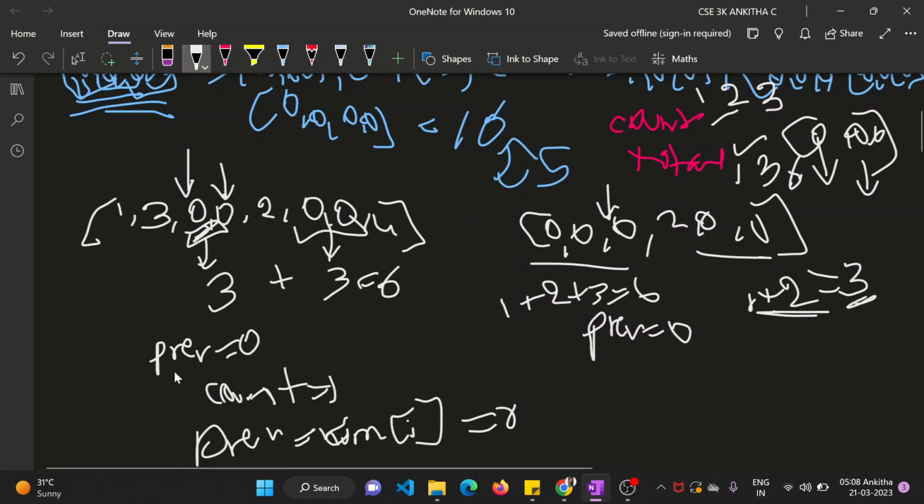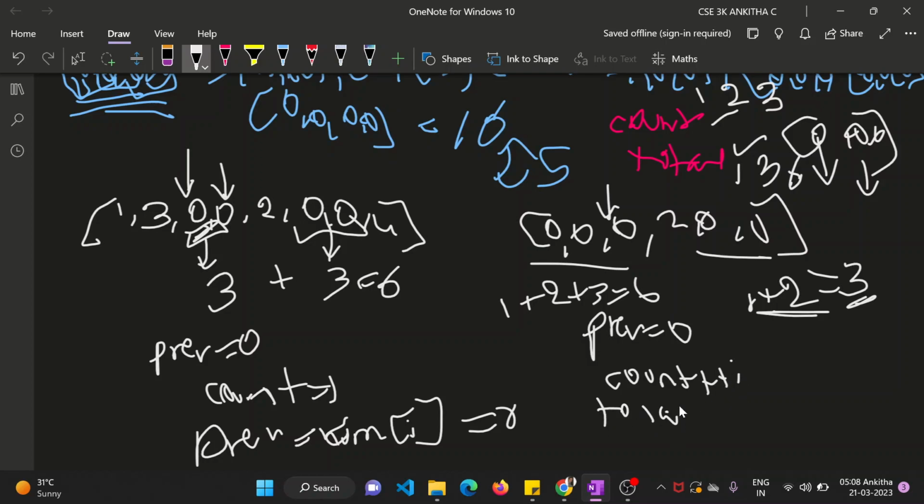So previous equal to 0, and the current element also 0. That means count plus plus this time, and total count will be equal to total count plus count. Here also you have to do total count equal to total count plus count. So that will become 1 here because you are encountering the first 0.